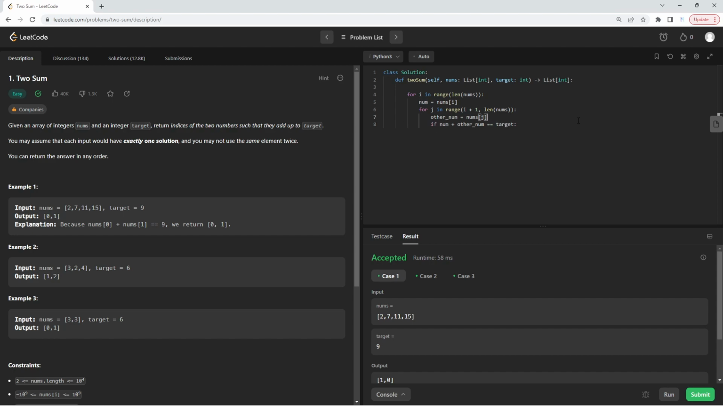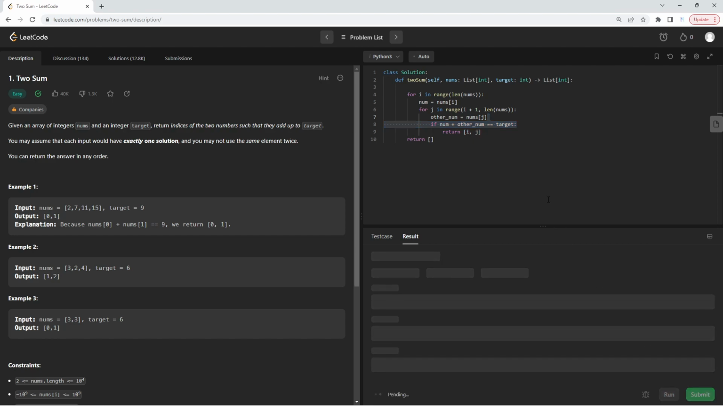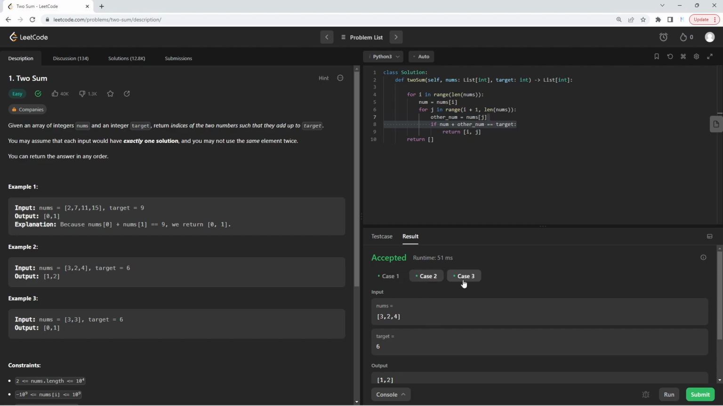And we just have to check with an if statement if num plus other num equals target. If it does, we just return the indices of i and j, since we're iterating through them. The question doesn't ask for it since it always has an answer, but this is just a fail-safe to return an empty array. And if I just hit run, if I didn't make any typos here, it will accept the case.